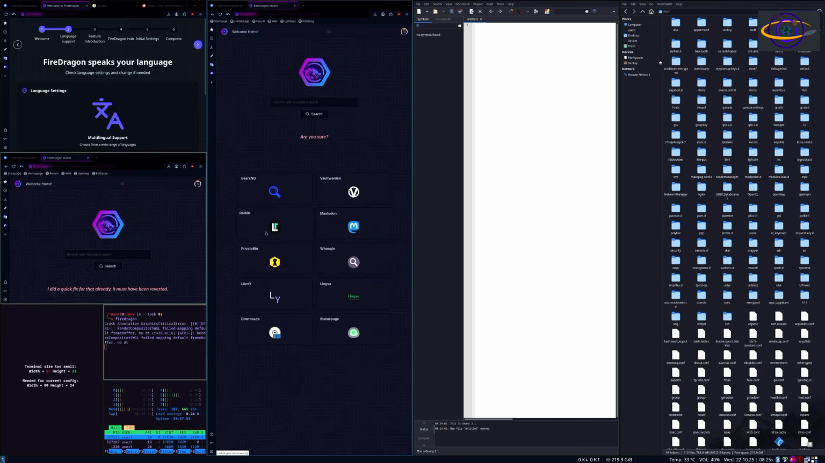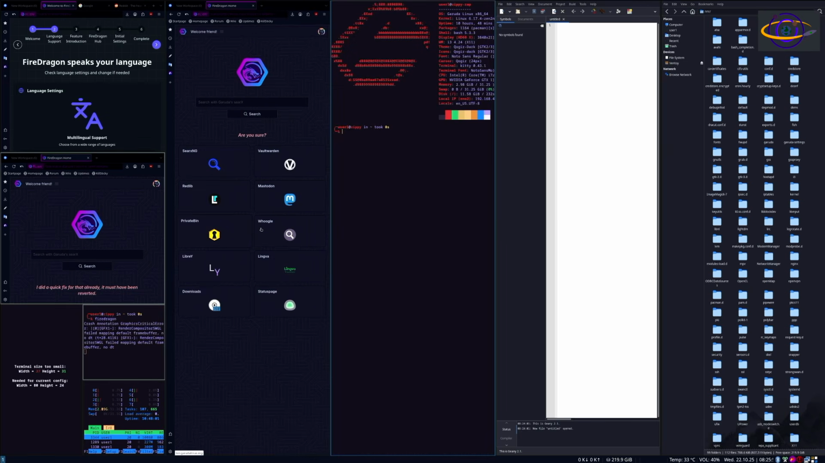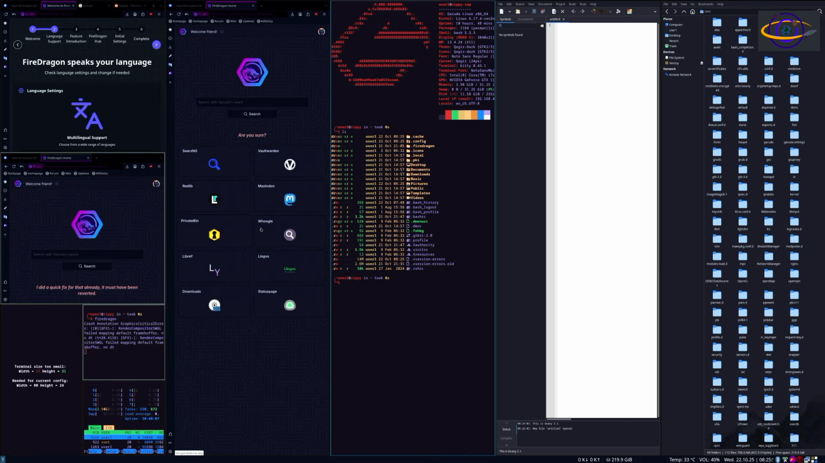Now, in terms of terminal emulators, you can launch Kitty with mod return. So mod enter will bring up a new terminal right here, right? So there's our terminal. Looks all fine and great. Now, you can do Mod Shift D to launch dmenu. It's an application launcher. Mod Shift D will bring up dmenu.